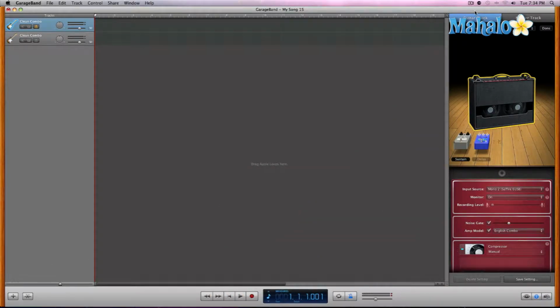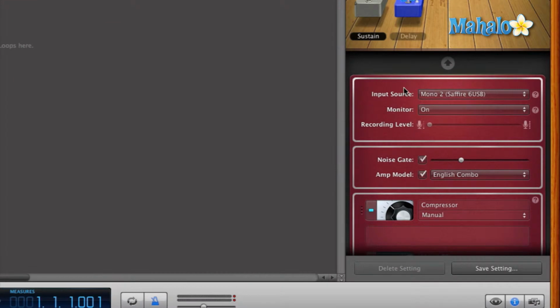Okay, so you got your GarageBand guitar or electric guitar track set up. You got your session set up, you got your guitar plugged in, and you got signal coming in like that. So you've made sure you got the right input source in, you got your monitor on so you can hear the playback. How can we modify this amplifier?